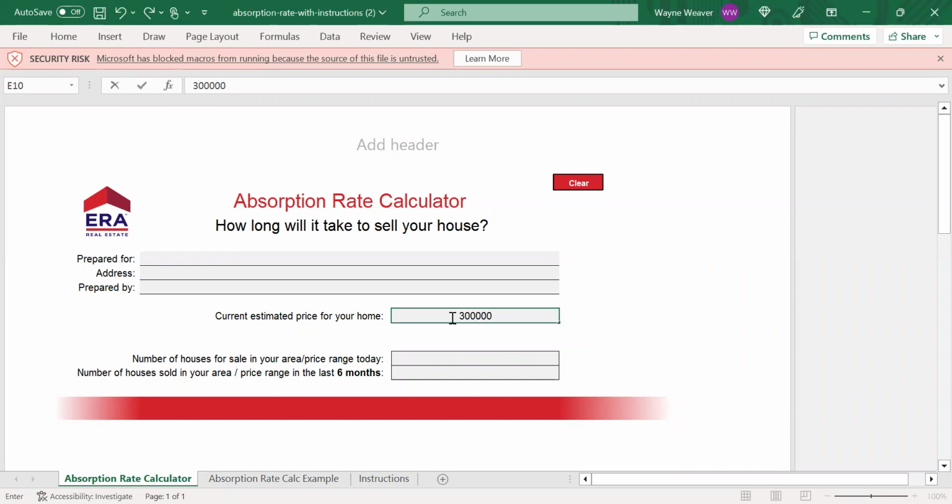our estimated sales price. So I just put in 300,000 and I'm going to hit tab. And it threw in a 10% above or below, because typically that's the market. So if someone's looking at 270, they'll look at 300. If they're looking at 330, they'll still look at a 300 house.